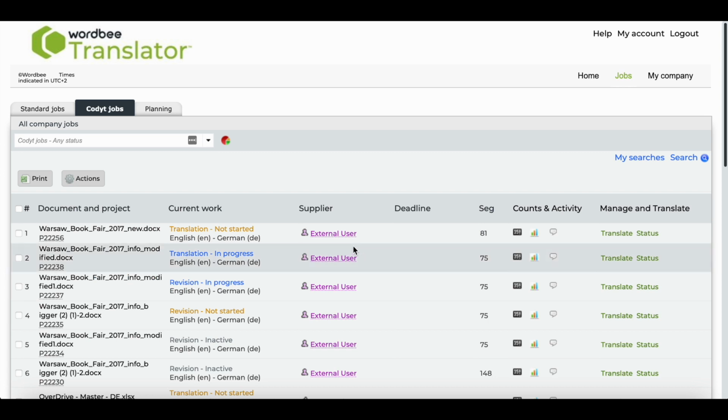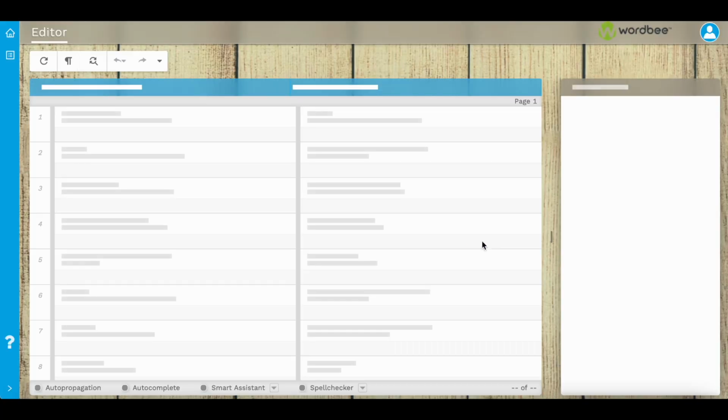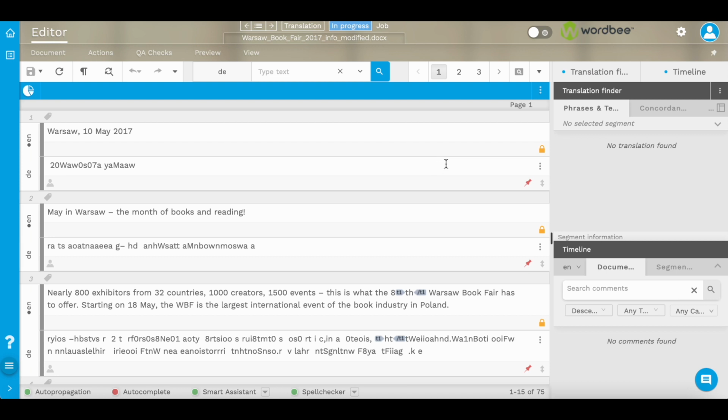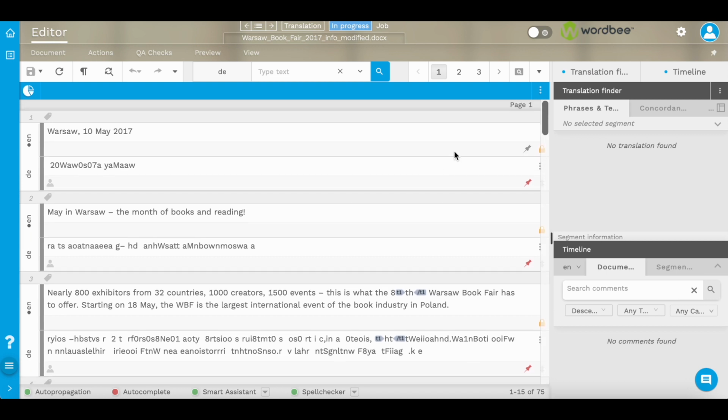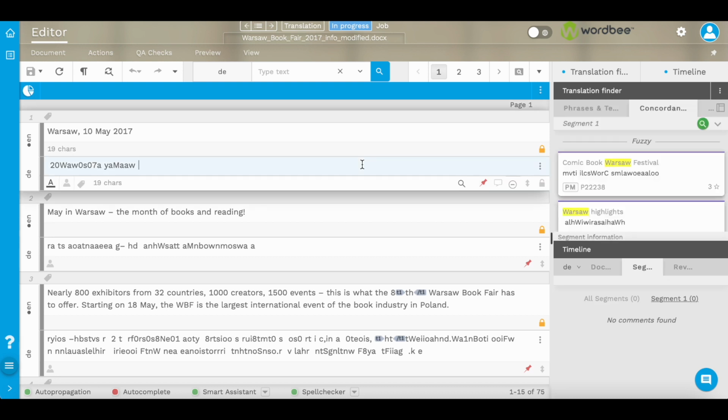Once this is done, it is possible to click translate again, but this time the segments are not locked. Only the source segments are locked, of course, to prevent the supplier from modifying them, but in the target segments, a supplier can start translation.